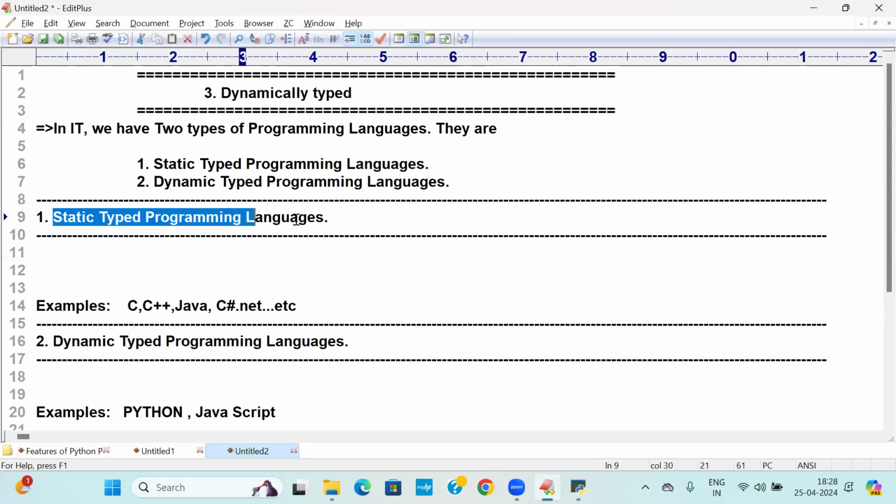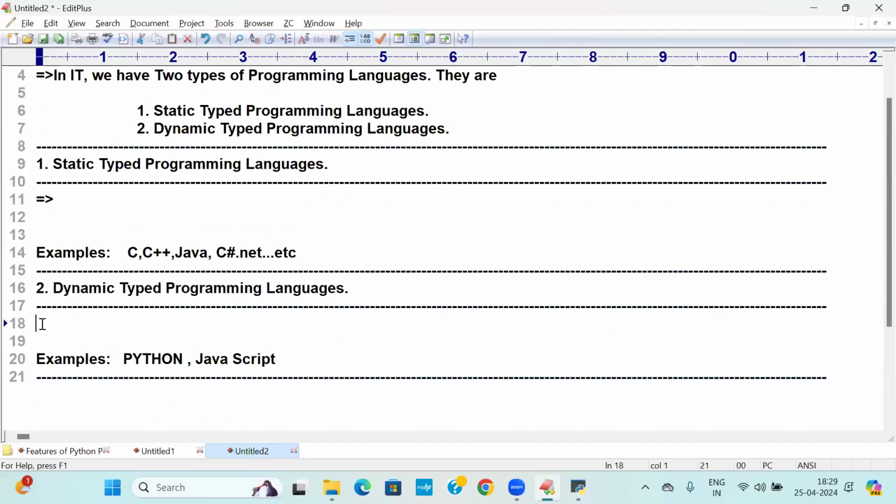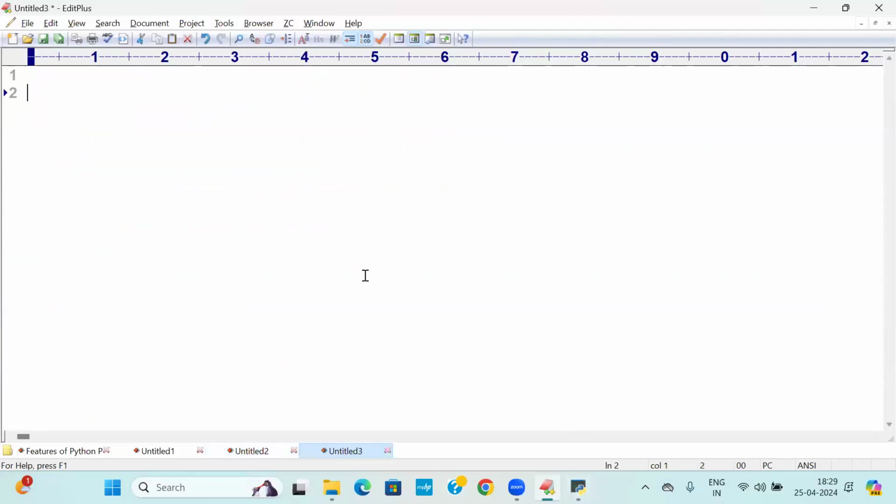What do you mean by static typed? Let me give you the discussion of it, and of dynamically typed, and you observe the difference between static typed and dynamically typed. I'm going to give you the difference here. Very, very simple. Let me start. Students, in Java programming, in C programming, in C++ programming, in C#.NET programming languages, now I'm asking a question. How do you store, where do you store the data?